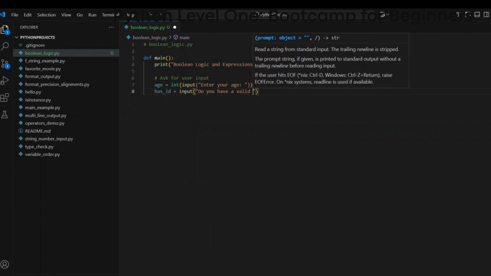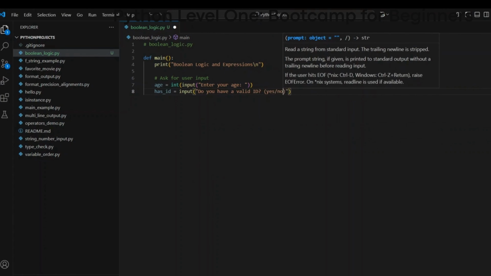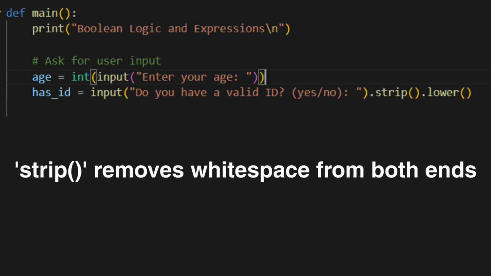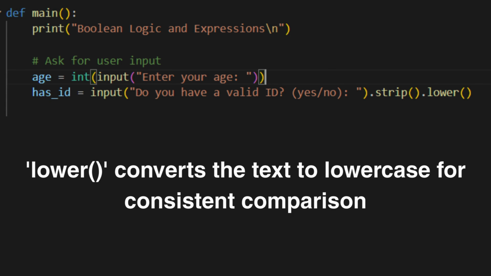Has ID equals input, do you have a valid ID, yes, no, as that dot strip dot lower afterward. This gets user input and chains two string methods. Strip removes white space from both ends, and lower converts the text to lowercase for consistent comparison.